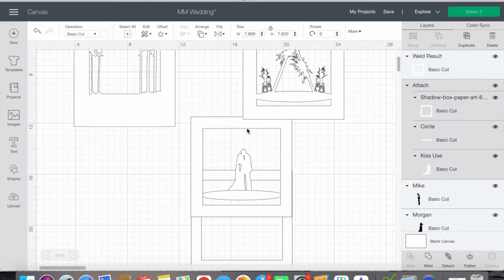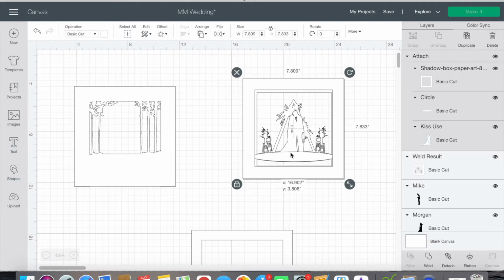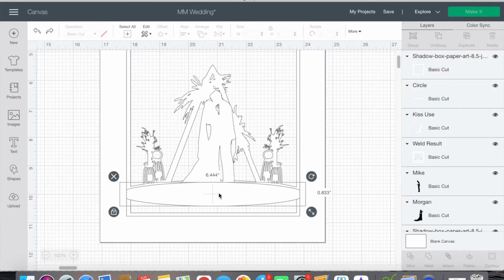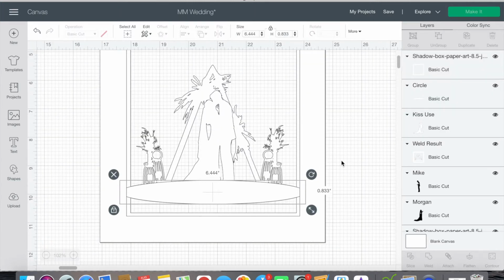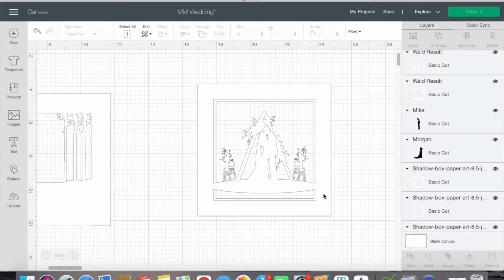Then I weld together the layer with the arch and the layer with the bride and groom kissing. I had brought the bride and groom kissing back over the arch just to check the fit again. So this time when I'm welding it, to make sure that I have the right pieces and don't weld it to the arch layer, I actually select the pieces from the right-hand scroll bar and then click weld.